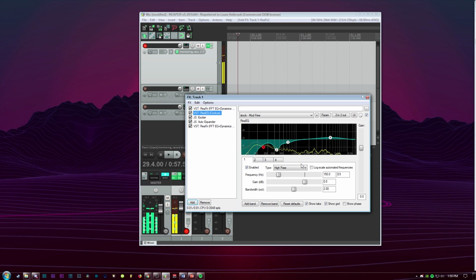Next, what I suggest is the Re-EQ, which is another stock plugin, and there's the setting mud free. So if you ever hear a recording, and I have a couple of them, where it seems like the microphone is very muddy and non-detailed, it's because I believe the 325 to 350 hertz range is where the muddiness comes from.